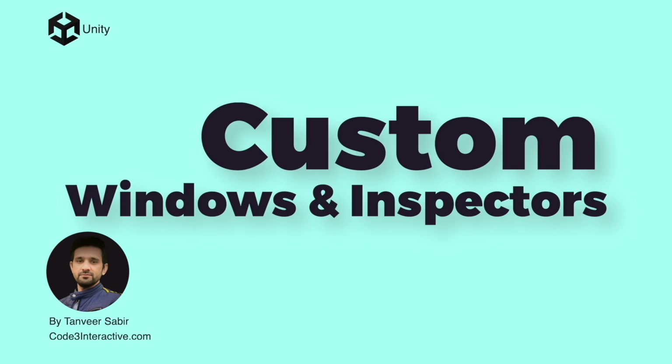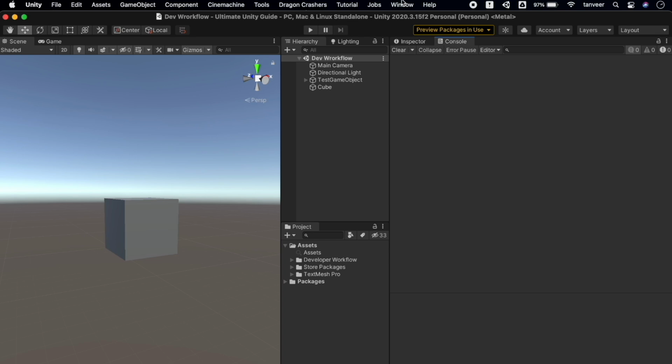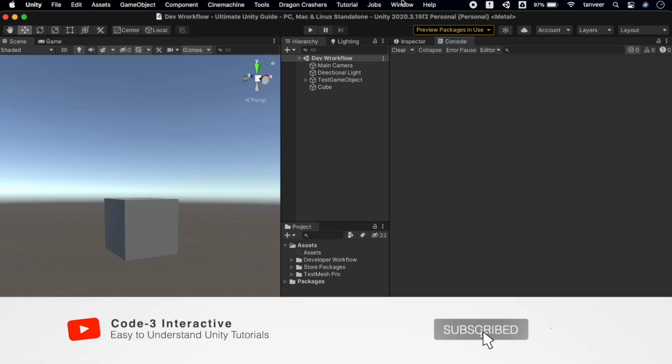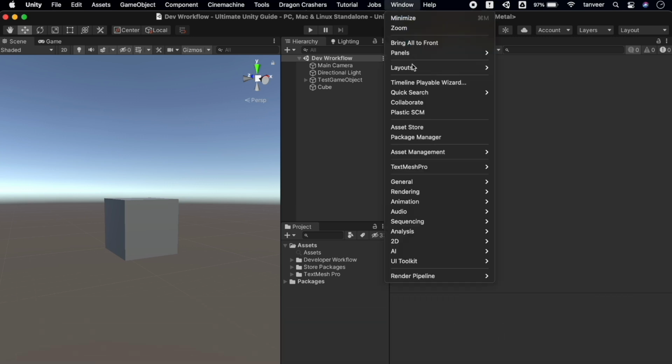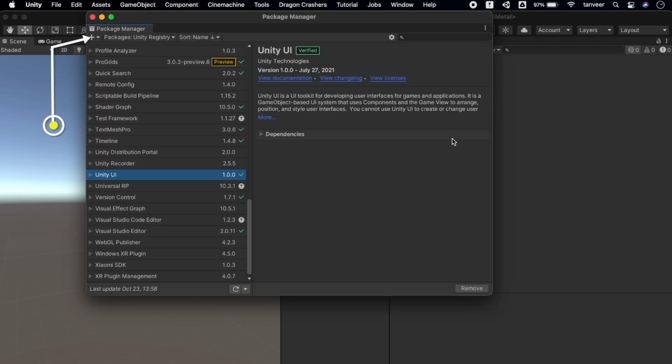In this video, we are looking into custom windows and inspectors. One of Unity's most powerful features is its extensible editor. That means we can extend the Unity editor according to our project needs. You can also use the UI Toolkit package or the IMGUI to create editor UIs such as custom windows and inspectors. To install the UI Toolkit, open the package manager.